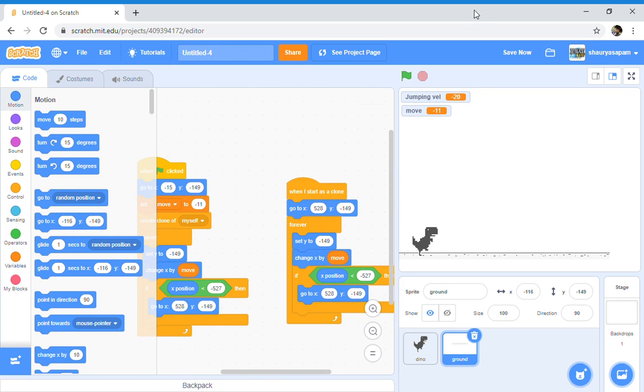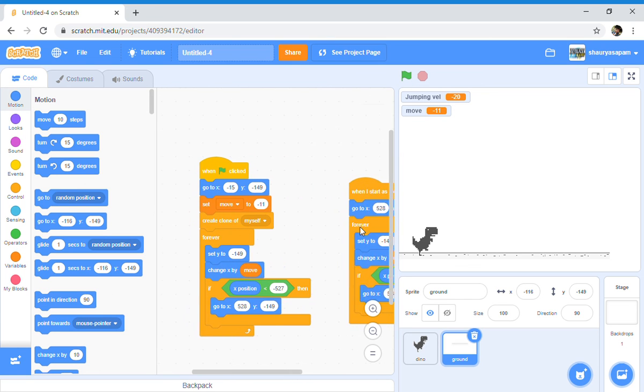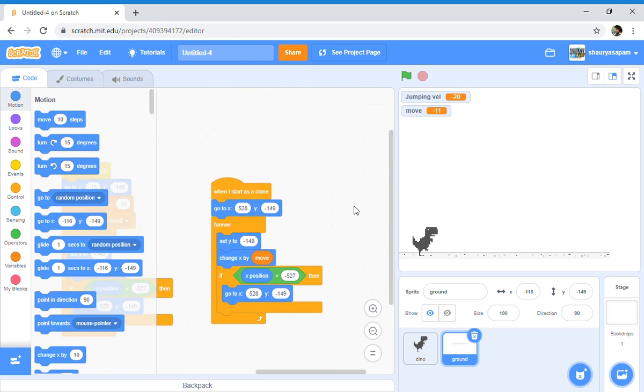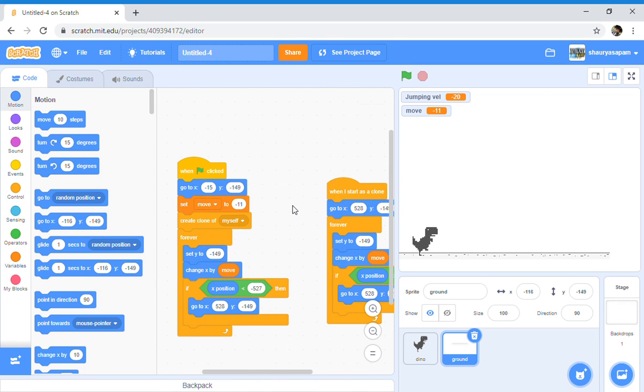Save now, hold on. Don't forget to save your project. And this is the Dino T-Rex game. I hope you understand cloning well. If you didn't, I'll make a separate video for you guys to understand cloning.